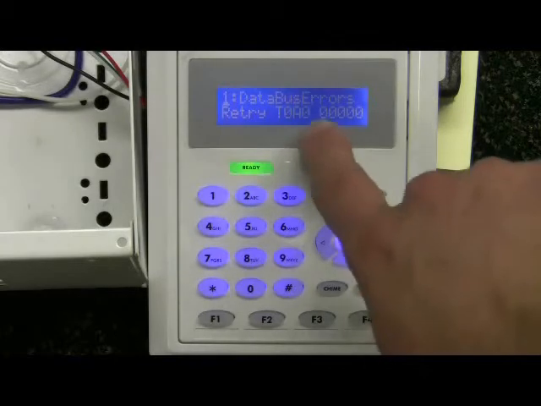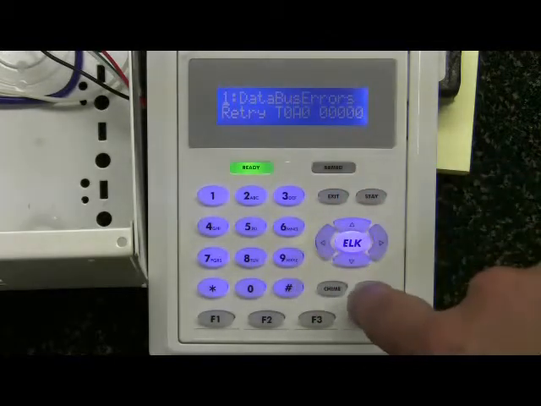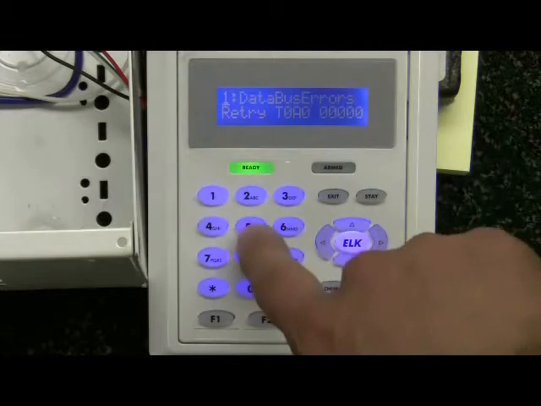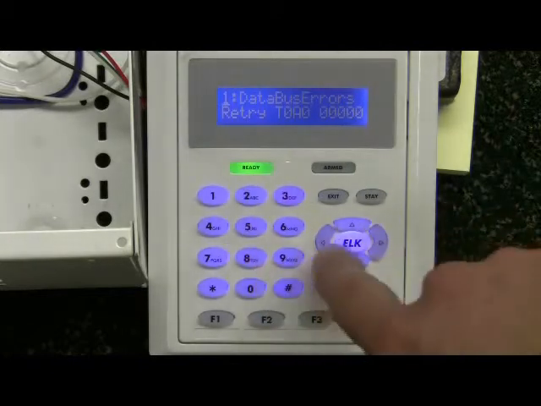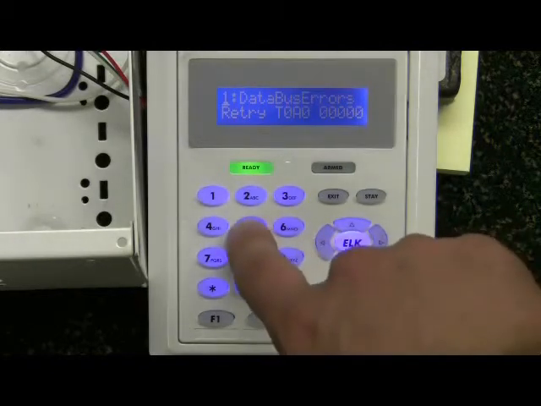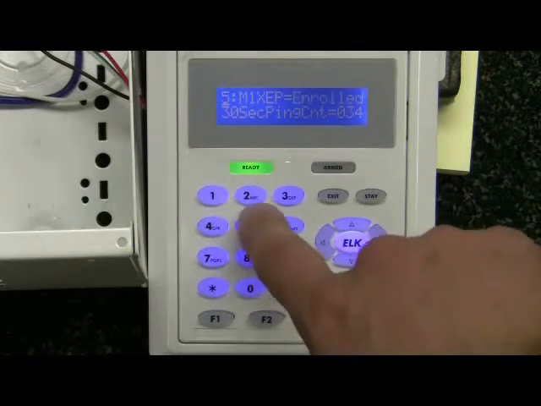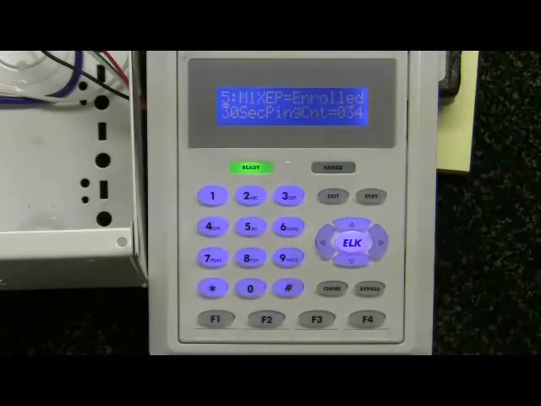The first thing that shows up is our data bus errors on the 485, which right now we don't have any. I need to get to submenu 5 here, so I need to press either the 5 button or the up arrow. So I'm just going to press the 5 button. So you can see here the XEP is enrolled. It's been ping counted 34 times.